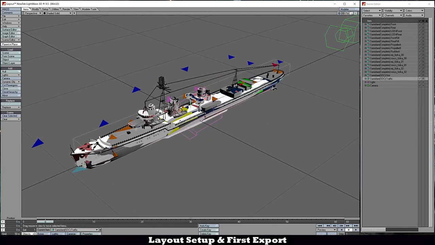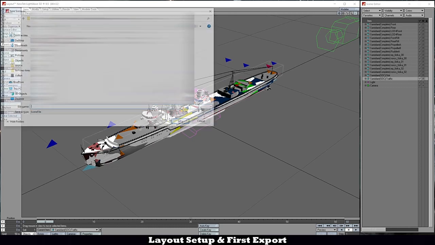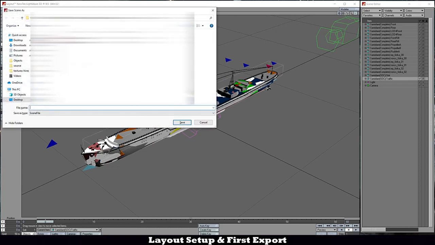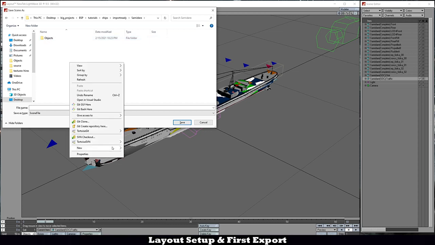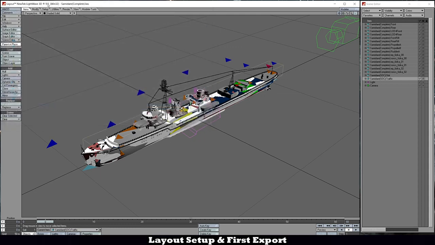Okay, and first things first, what you're gonna want to do when you have everything loaded in like that, you want to click S on your keyboard, which is the shortcut to saving, and you want to go to your objects folder, into your import ready, mine is Samidare, and then create a new folder over here where you have the objects. You're gonna call it scenes, and then you're gonna call it Samidare, well, whatever ship you chose. I'm gonna call it Samidare complete, like that. And now up here it should tell you the name.